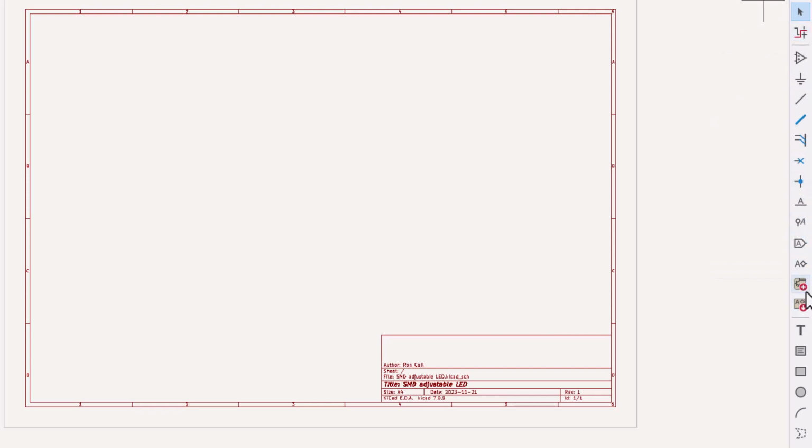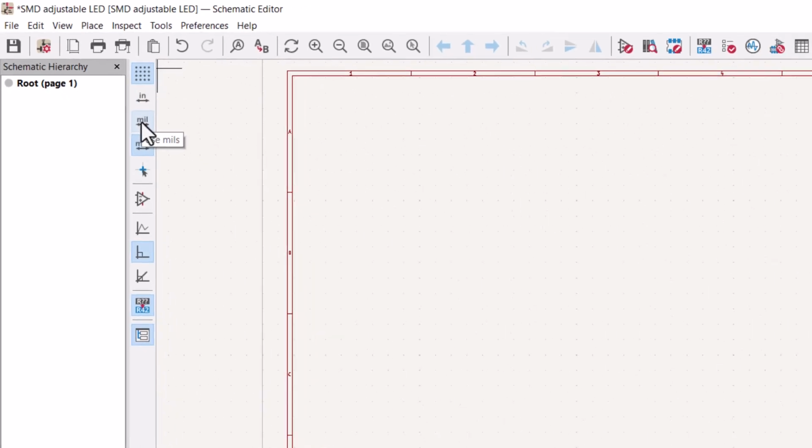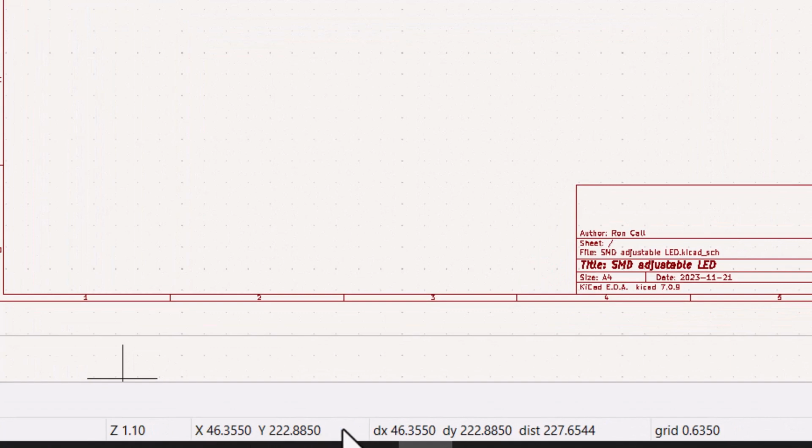All of these are to help us lay out our schematic. On the left side is the grid, so we can snap things to the right locations. We can display it in inches or millimeters. At the bottom of the page it shows our X and Y coordinates, and as we move our cursor around it changes the XY coordinates, our grid size and unit of measure in millimeters.